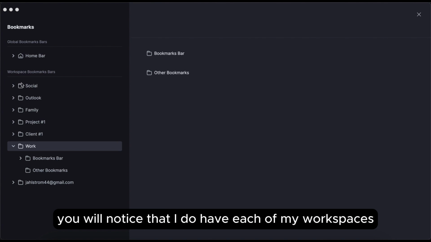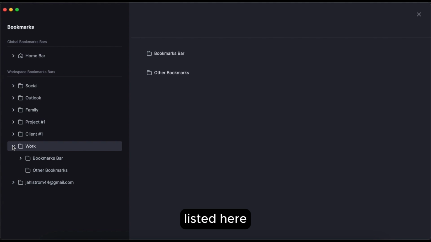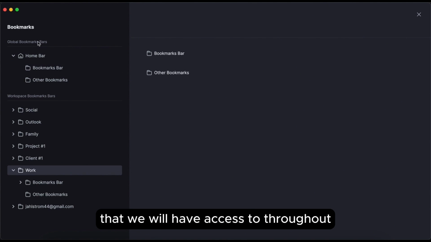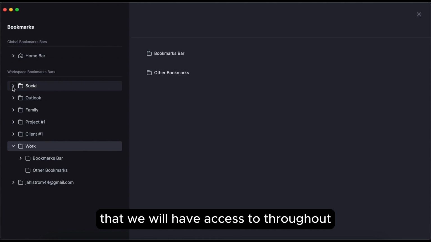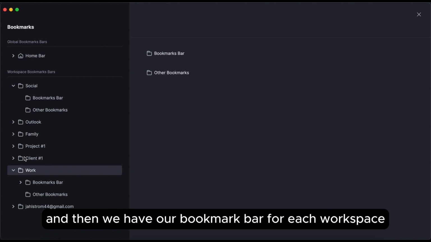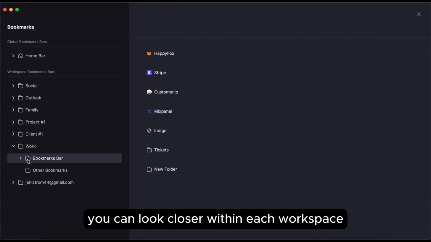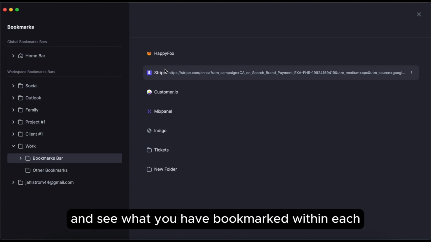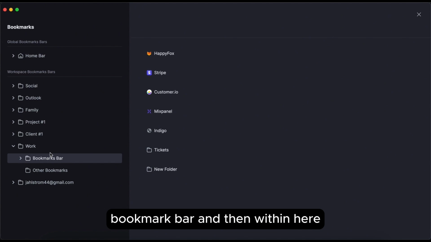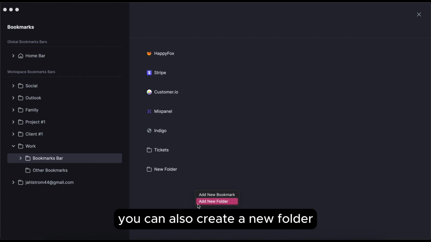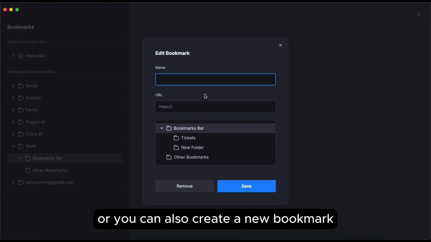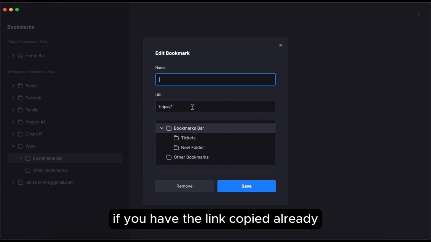Within here, you will notice that I do have each of my workspaces listed here. So we do have our global bookmark bar up here that we will have access to throughout, and then we have our bookmark bar for each workspace. You can look closer within each workspace and see what you have bookmarked within each bookmark bar. And then within here, you can also create a new folder, or you can also create a new bookmark if you have the link copied already.